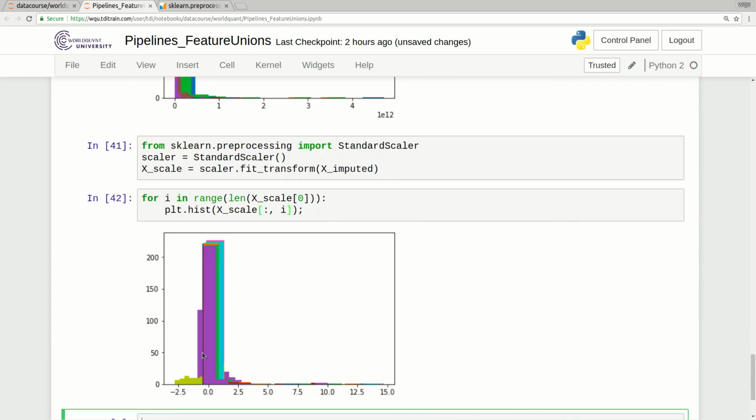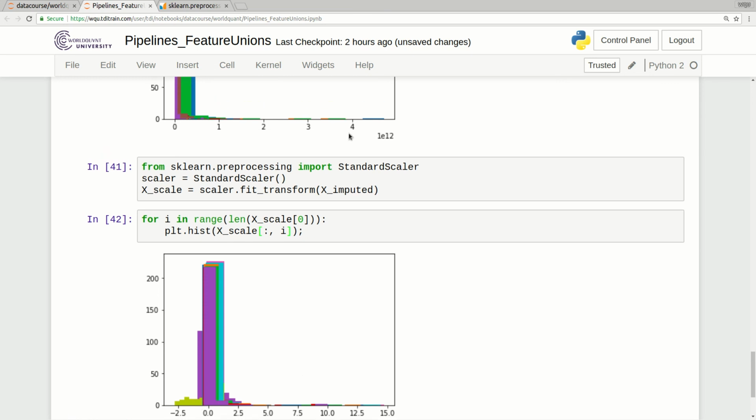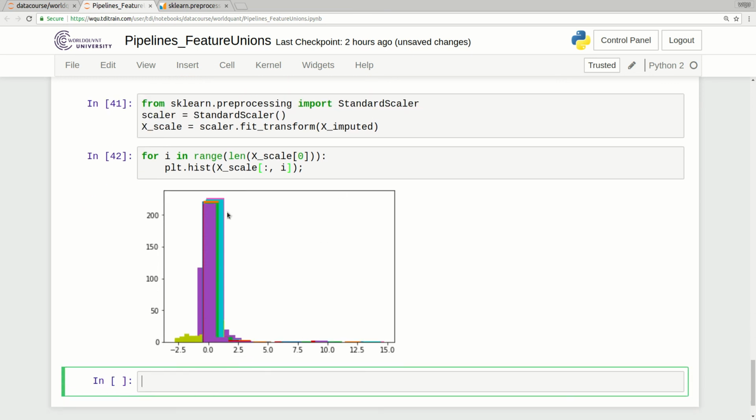Much better. It's not perfect. We still have some weird data. We see there's still these outliers, but the majority of our data is now centered at 0 and has unit variance. So this looks a lot better. We can probably fit a machine learning model to this.